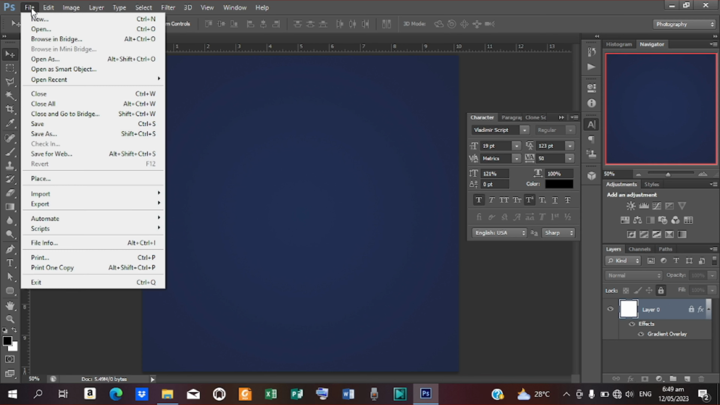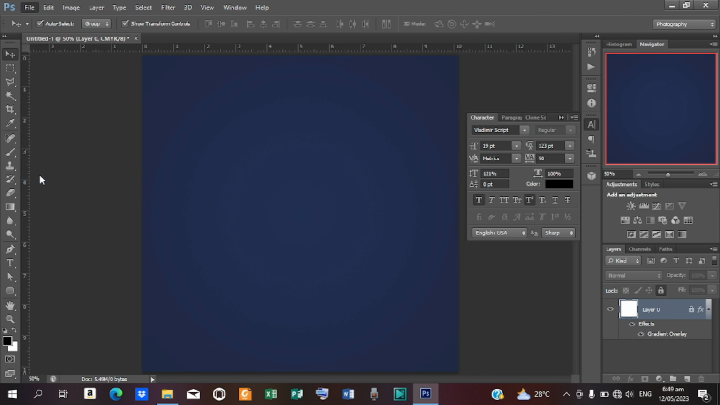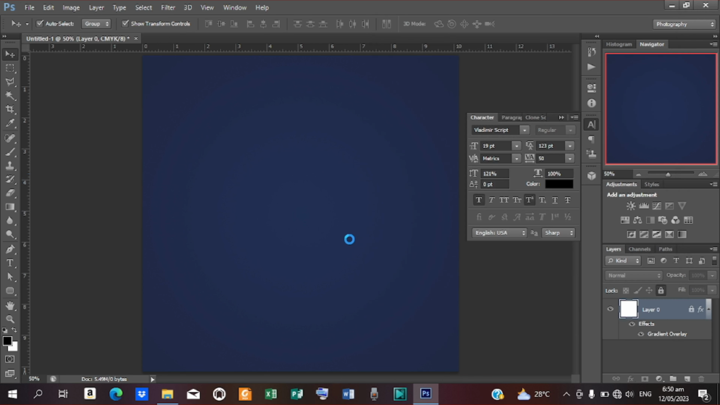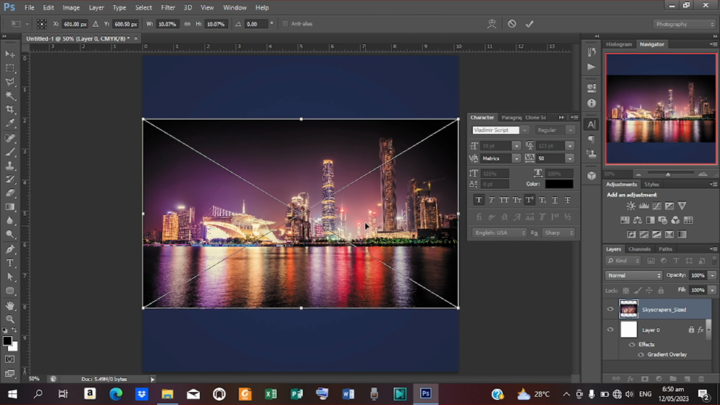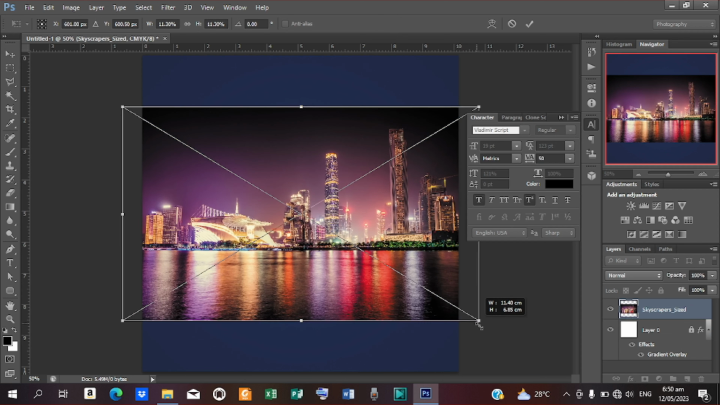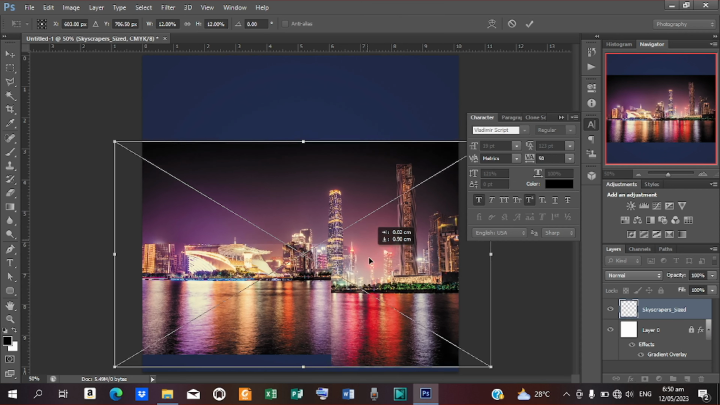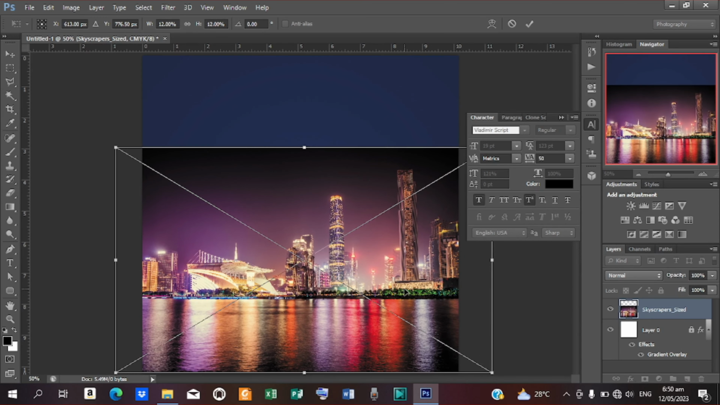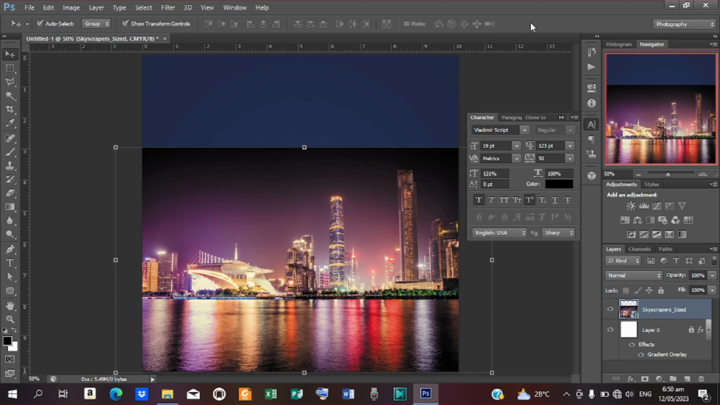Now let's go to File and place my source files. The first one that I'll bring is this, and all of this will be made available in the description. A link to download all of these source files will be in the description, so you can check it out from there. Open this up, holding down Shift and Alt, and then position it neatly there. Hit the check over here on top.